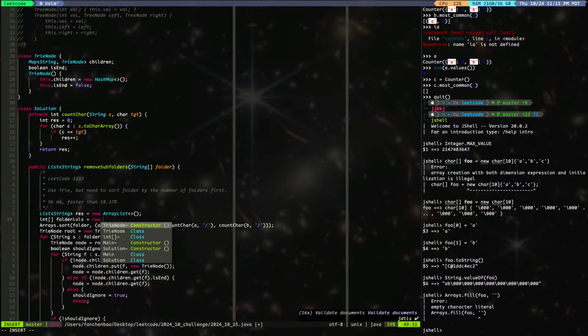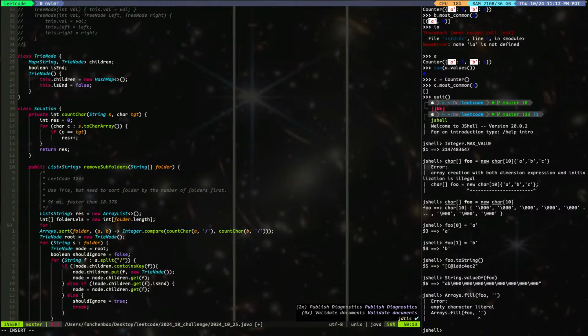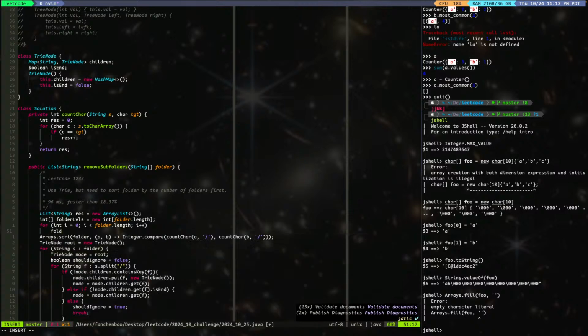Int array folder levels, new int. We say folder.length, right? And then we say for string s of folder. No, that's not gonna work. I equals 0, I smaller than folder.length, I plus plus, right? We can say folder levels I equal to count char folder I, and this is just gonna be this.